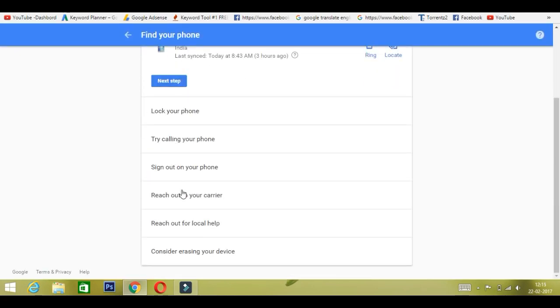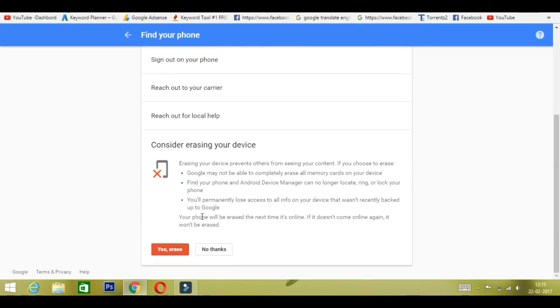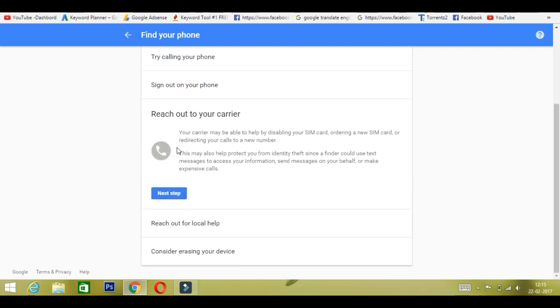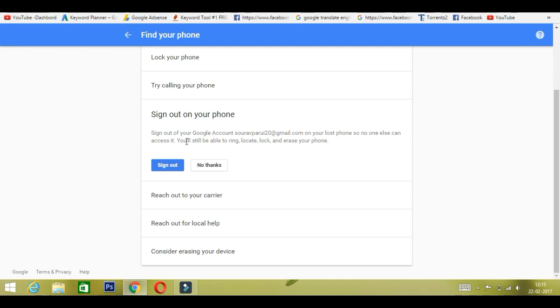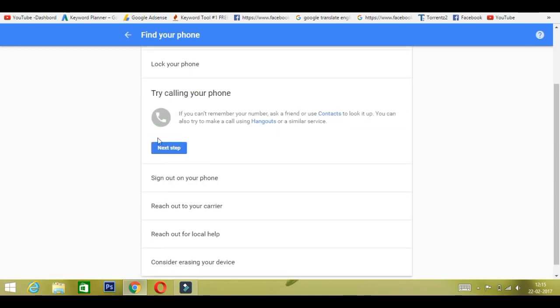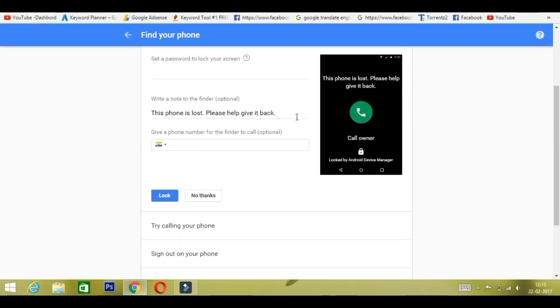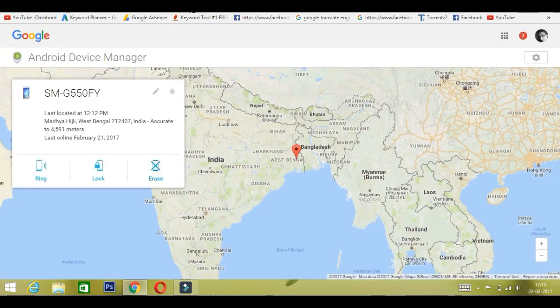Here are more helpful features available. Consider erasing your device. You can erase your device data permanently. You can choose and erase. Reach out for local help. You can call your phone and local help for your stolen mobile. Sign out your phone. You can sign out your accounts from here. Try calling your phone, and lastly lock your screen and save a new password.